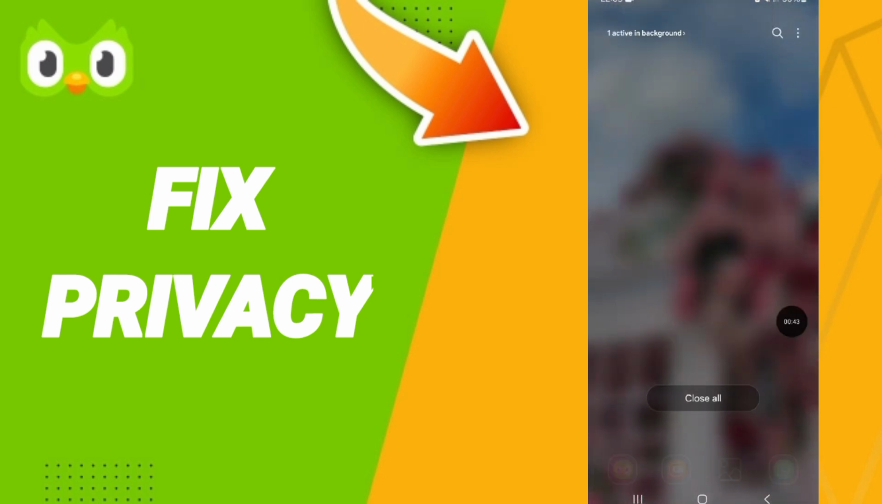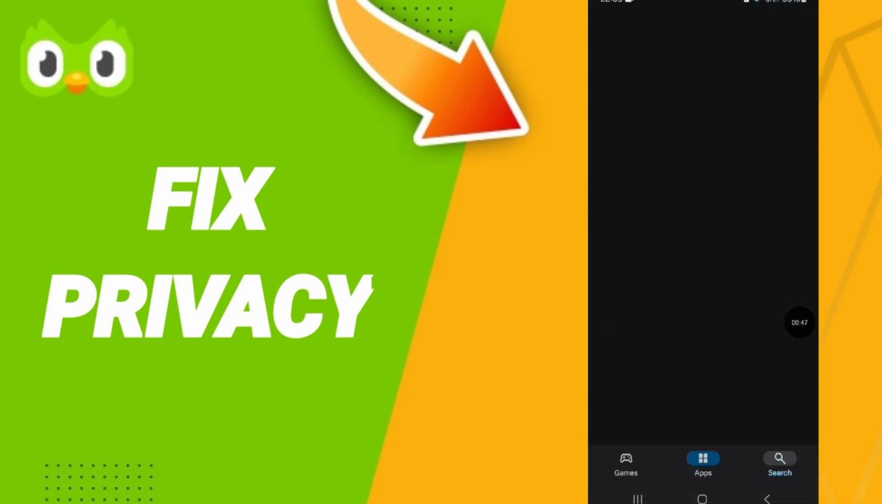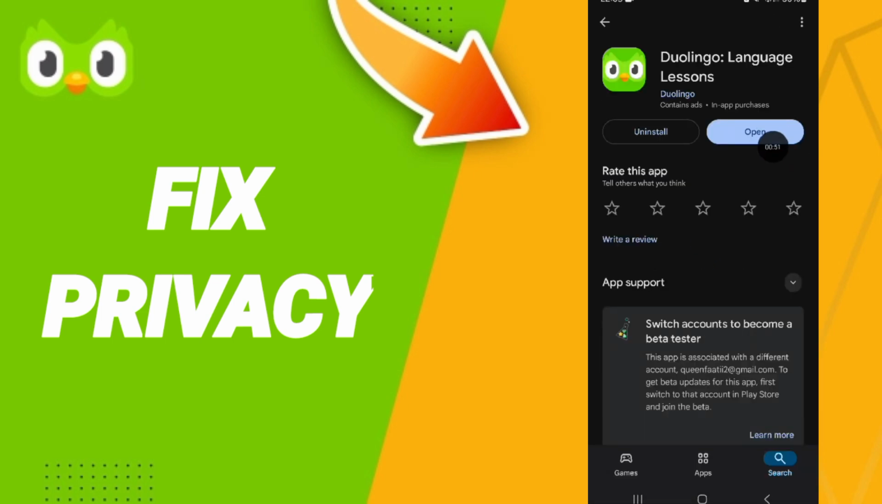fix that problem. If it's not working for you, then you will go to Play Store. You will search for Duolingo and here we'll update your app if you find updates.